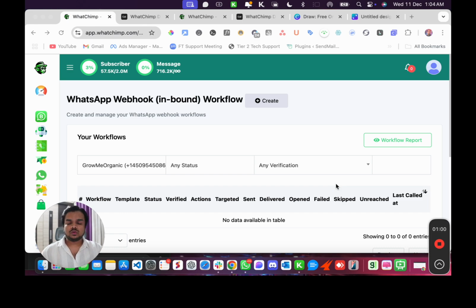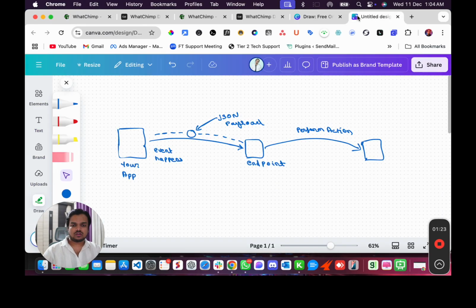So let me give you the fundamental understanding of the concept, how it works, and then I'll show you how it actually works, right? Because for some of you, this can be really new. So I'm going to teach you a little bit about what a webhook is, and then once you have understood it, we are going to go ahead and implement that inside the platform. So if we talk about the fundamentals, this is your app.